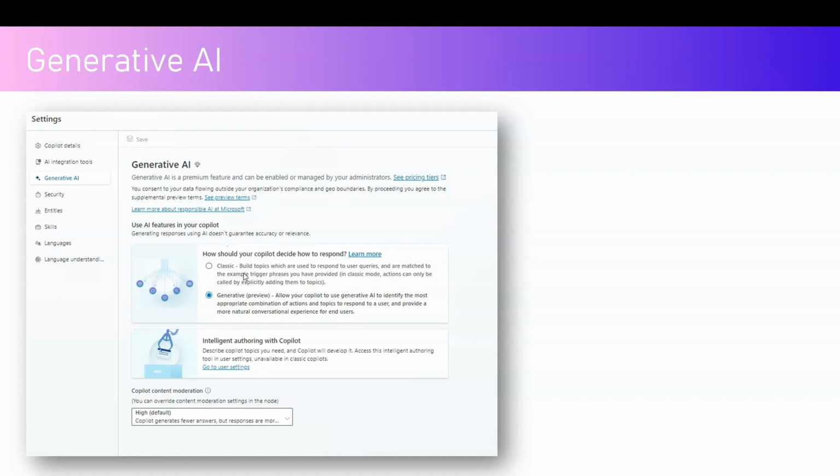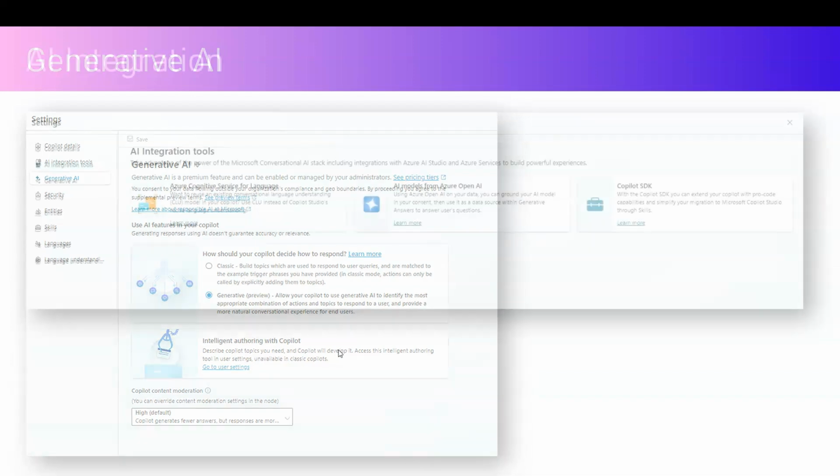So generative AI will decide the copilot's behavior. It basically allows your copilot to use gen AI to identify the most appropriate combination of actions and topics to respond to a user. Classic is all about whatever custom topics you build, and it will respond according to that.